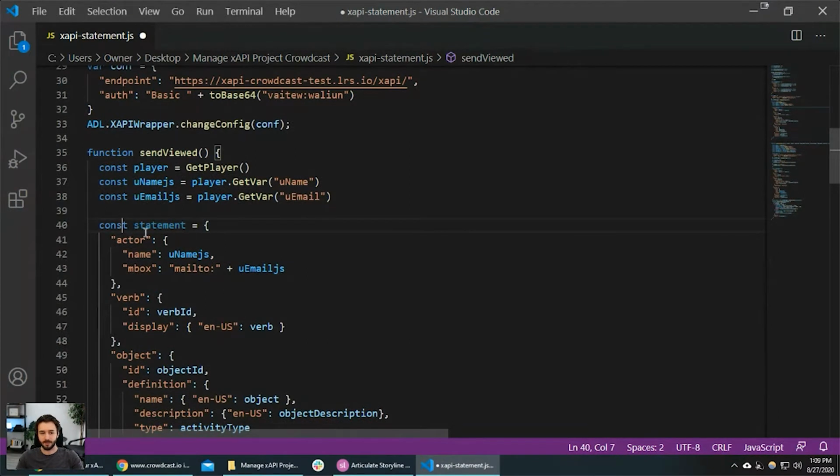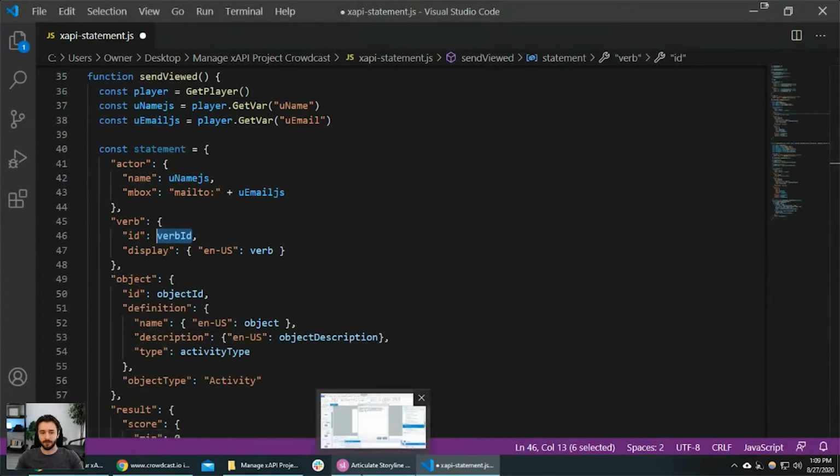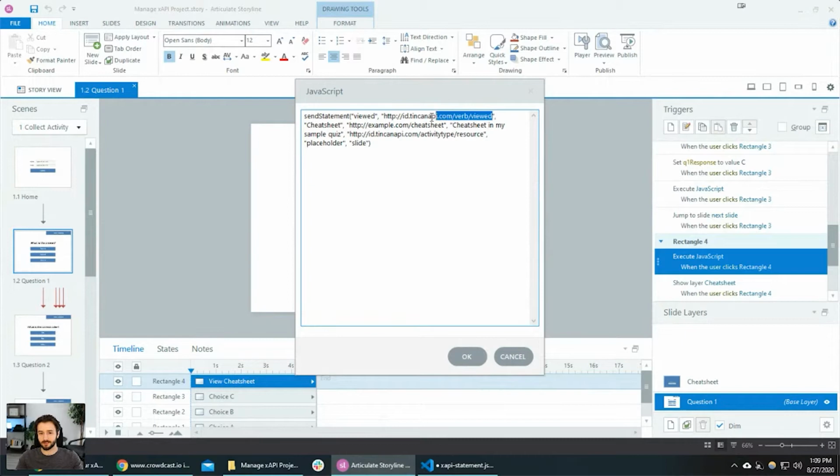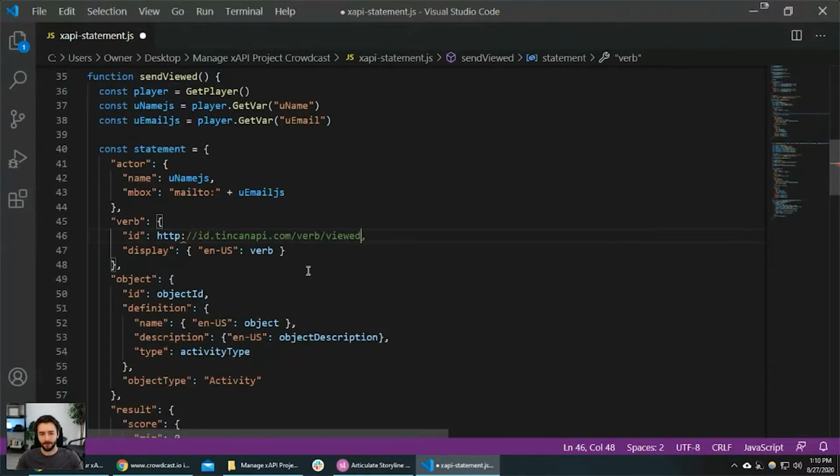Okay. So we're setting the statement constant. We're getting the user's name and email. That's perfect. The verb ID. So we know we're not using a verb ID this time. We're just going to take it from this execute JavaScript function. We don't need to leave it as a parameter. We do need to make sure that it is within quotes. And instead of this verb placeholder right here for this verb parameter, we're just going to make it say viewed.